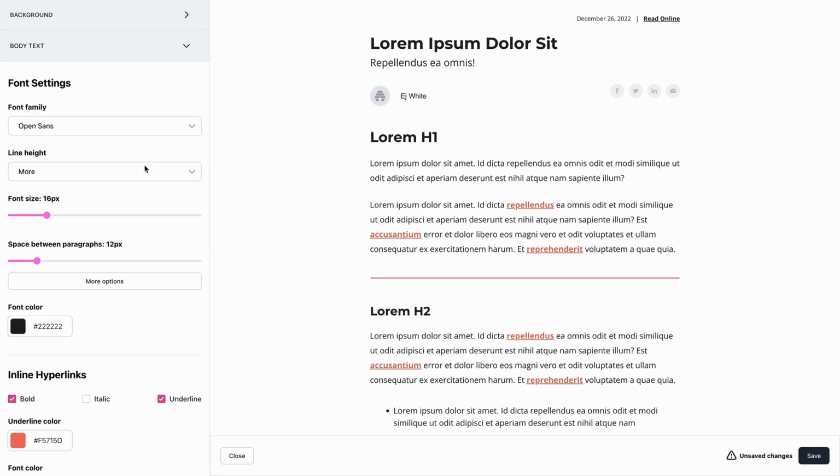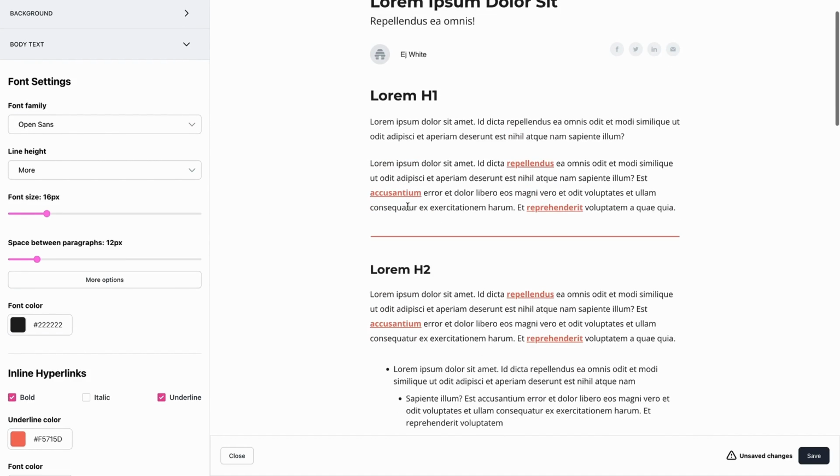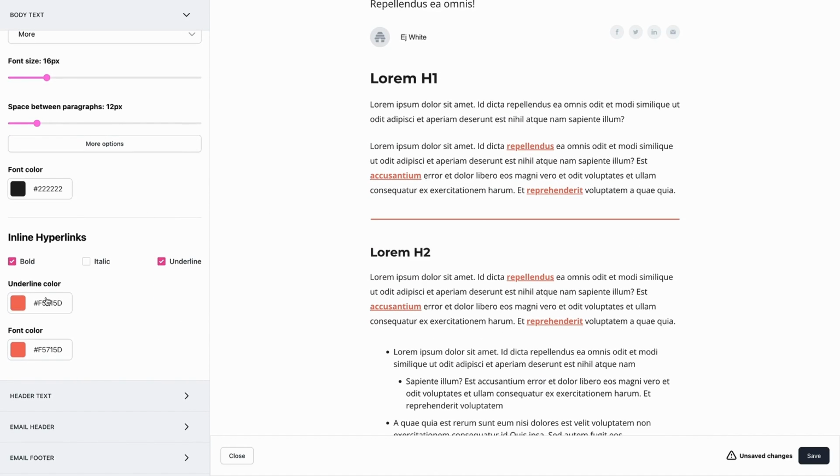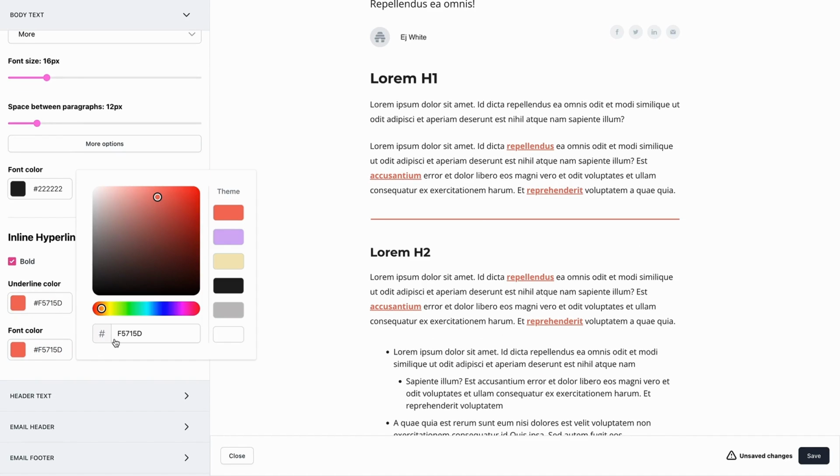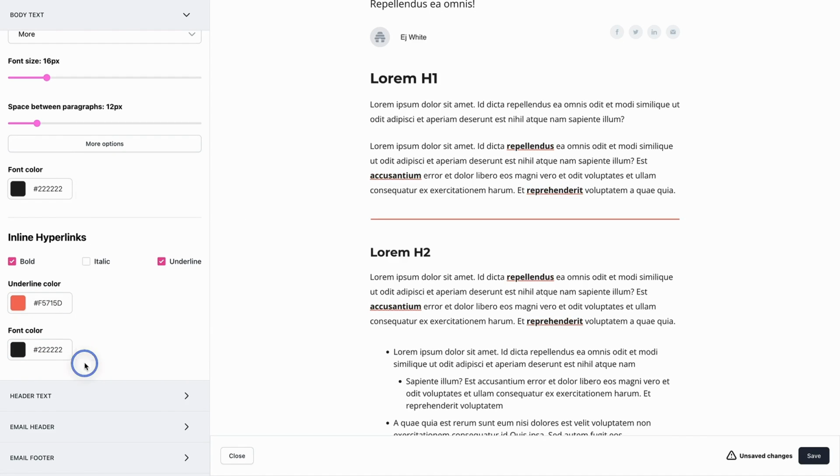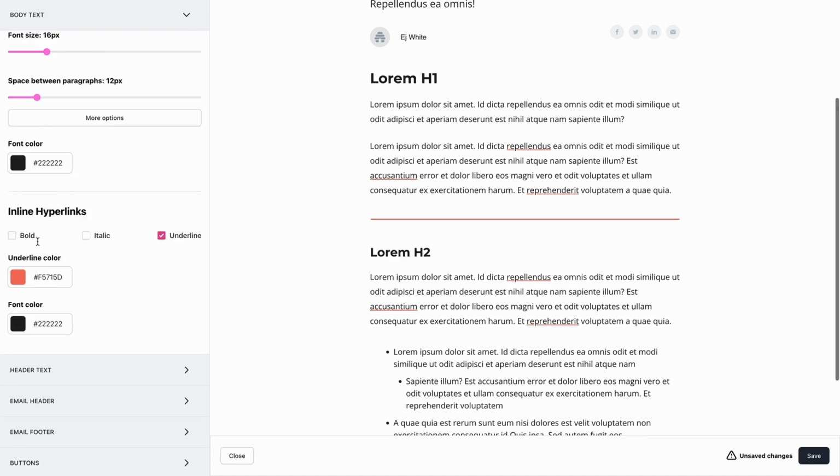I've already changed this to Open Sans. We've added extra line spacing. We've changed some font colors. I'm actually gonna change the font color here to our black. I'm not going to make it bold, just so that the links are represented by just these little accents. I like the understated look there.